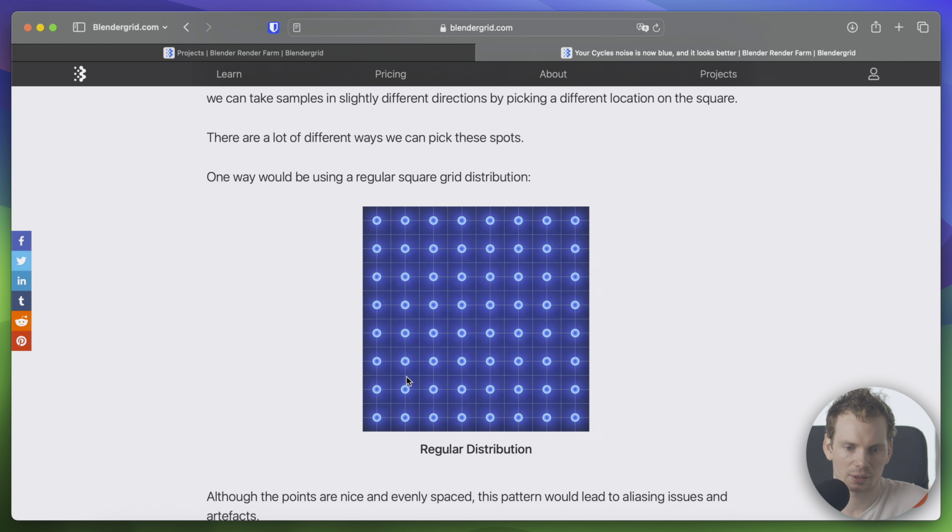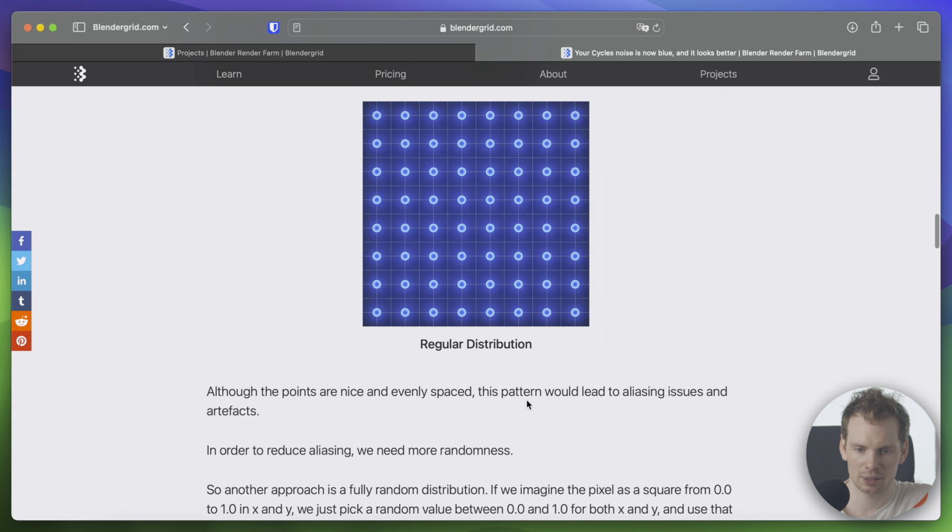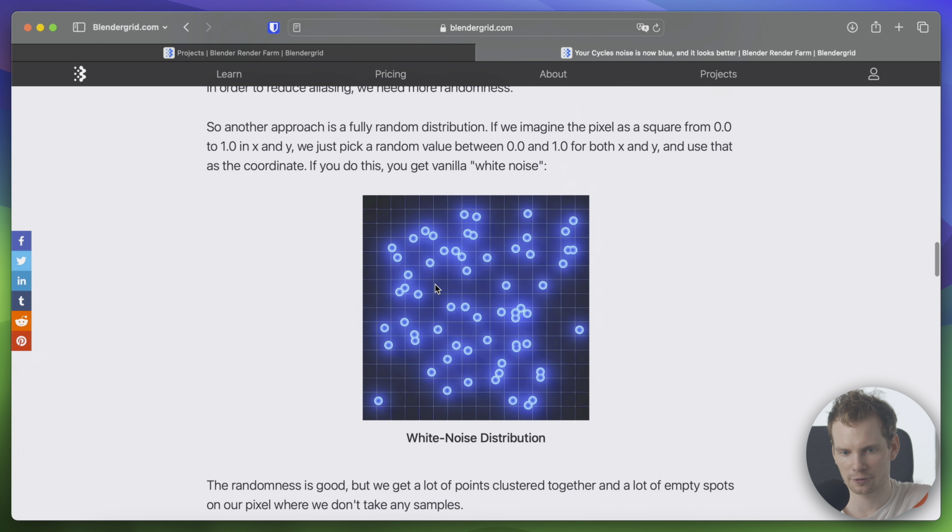This is a very nice distribution, but it has issues because there's not enough randomness in here, and it causes aliasing issues. So another approach could be to use a fully random way.